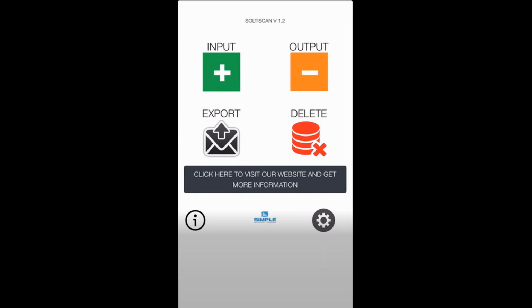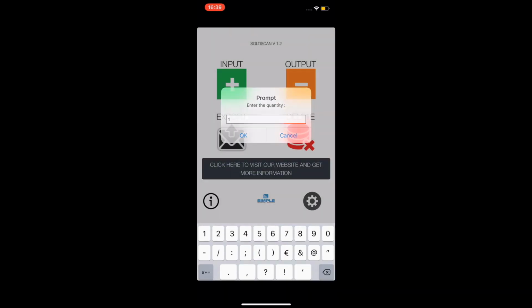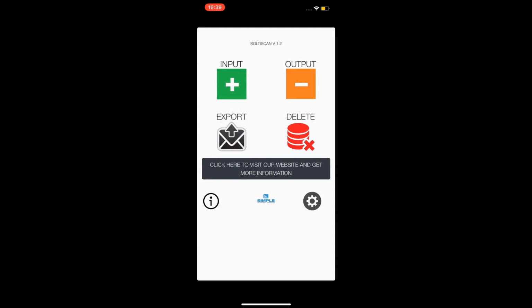Imagine now I want to enter this chair into my stock. I will push the green input button. The camera is started. I will go to the barcode. I push on the button. I input the quantity, which by default is 1. Then the data is stored into the telephone.